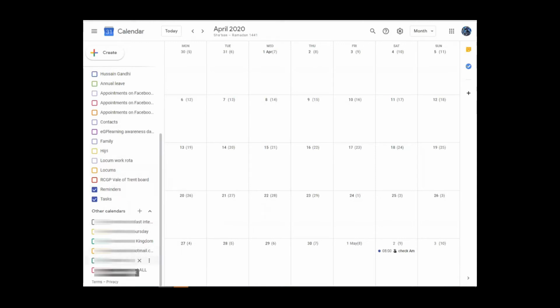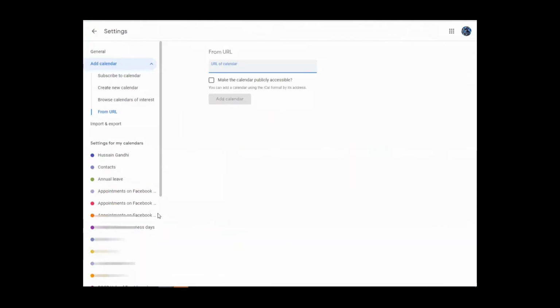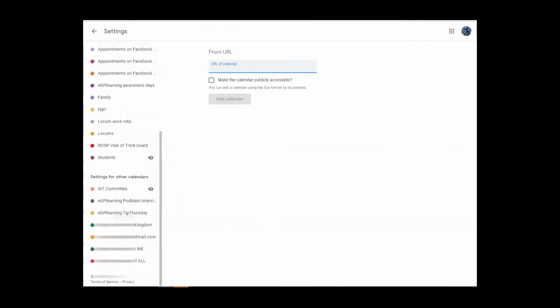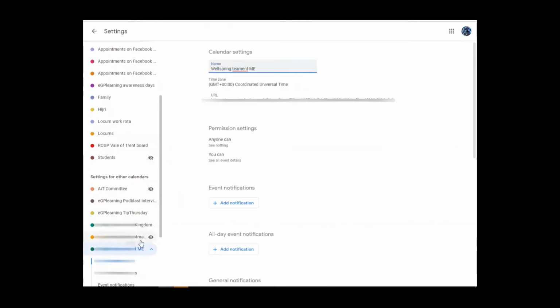I've already imported these calendars into mine, as you can see here in the bottom left-hand corner. So I've got Wellspring Team Me, and I've got Wellspring TeamNet All. But in order to add the calendar, you just go to the Other Calendars section in the bottom left-hand corner, click on Other Calendar, and From URL. Once you click on that, it'll ask you to paste the URL into Google Calendar. And when you do that, it will import the calendar, and it will look something like this.